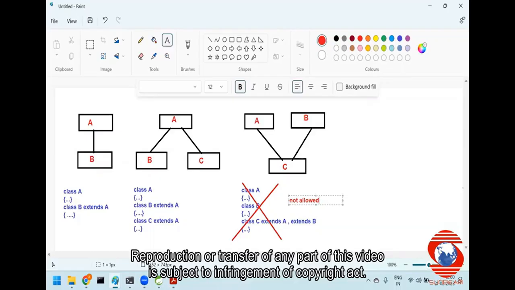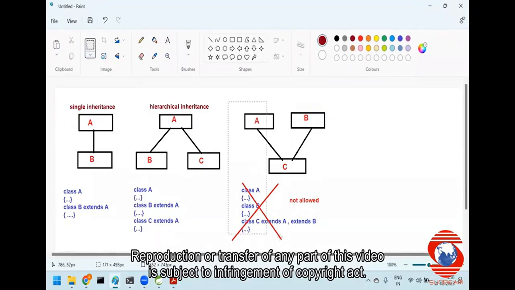Correct. Now, the first type of inheritance is called single inheritance. जहाँ पे एक super class है, एक sub class है. This can be a hierarchical inheritance. जहाँ पे एक super class है, दो base class है. That is also allowed. There's one more. I'll draw it first. Then I'll come to this point.